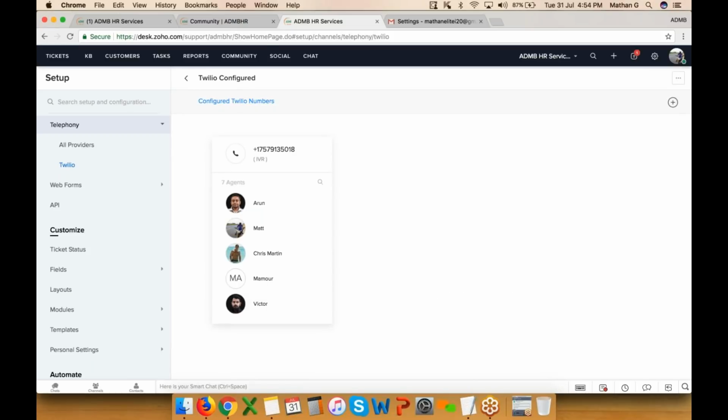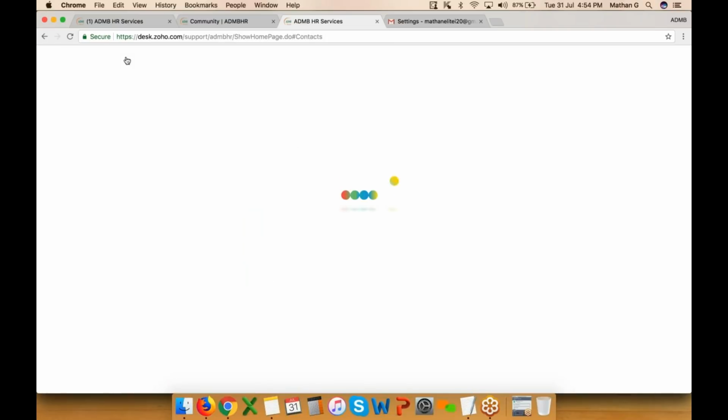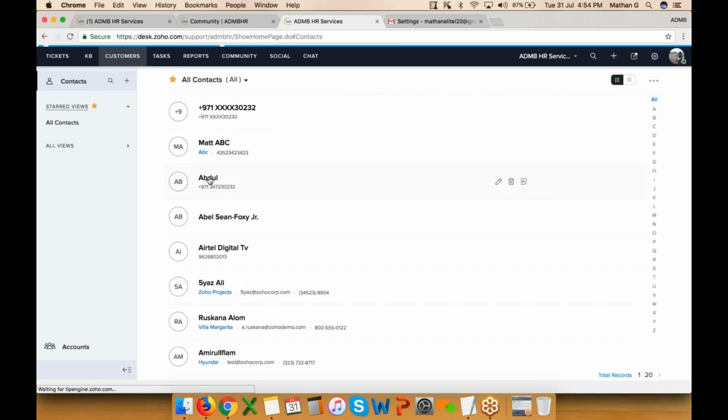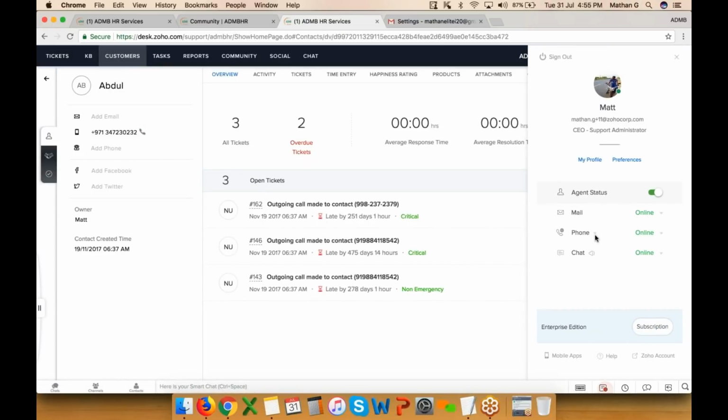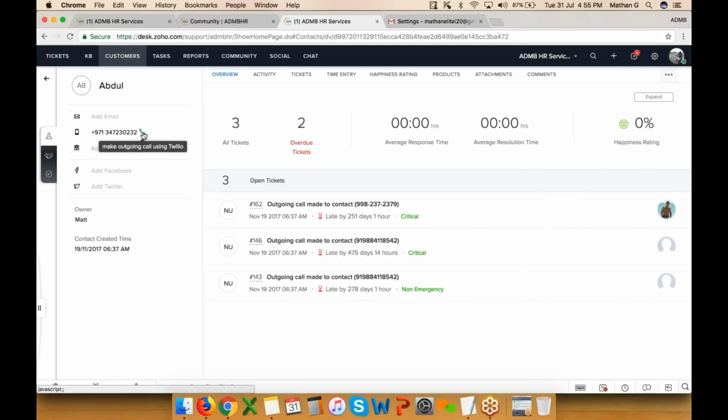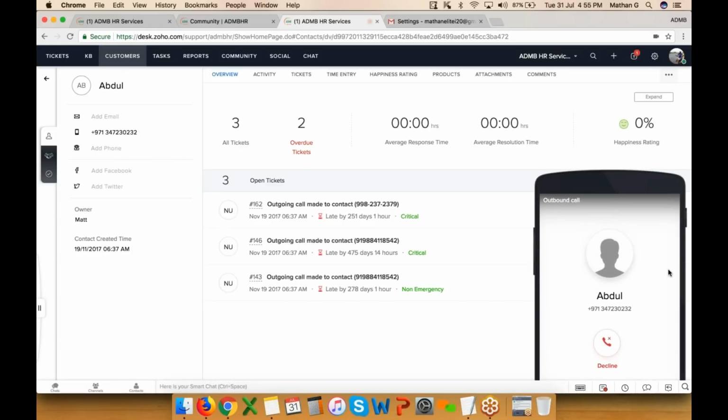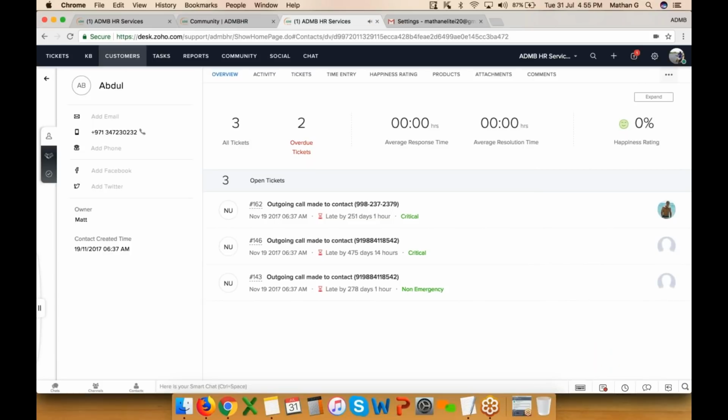So let me also show you how calls can be made. I can just go to a customer, which is nothing but a contact. Okay, so I can select the person, and before making a call, I need to make sure that I'm online on the phone to make calls. So I can just hover the mouse over the phone number, hit Make outgoing call via Twilio, and the call will automatically be placed from Zoho. So you can just connect your headset and start talking to the customer.